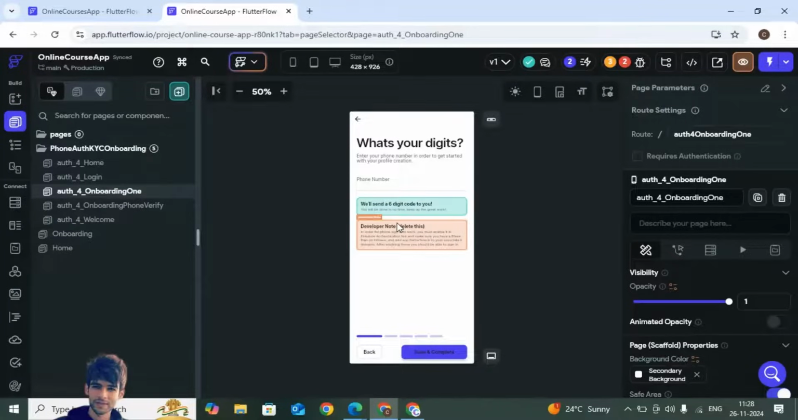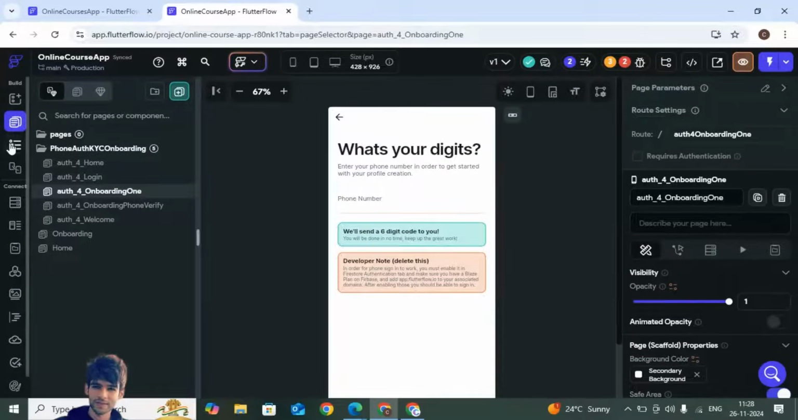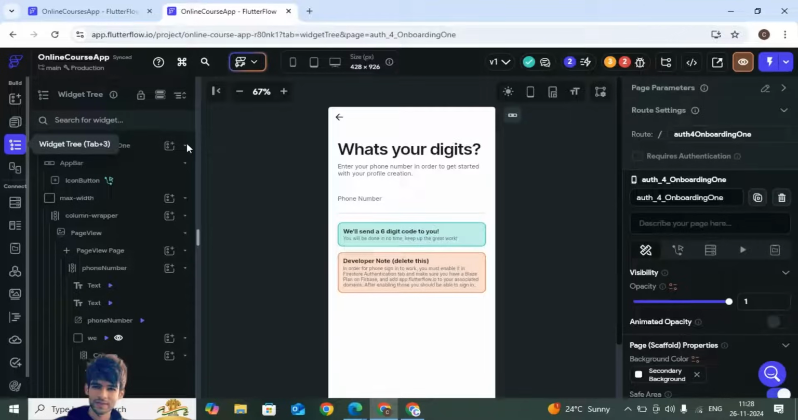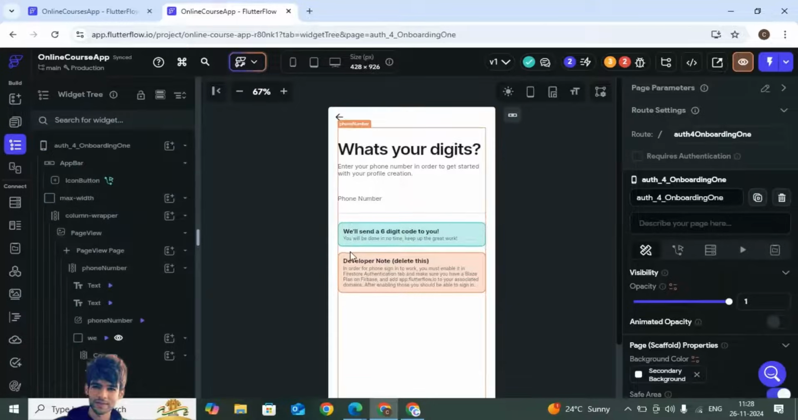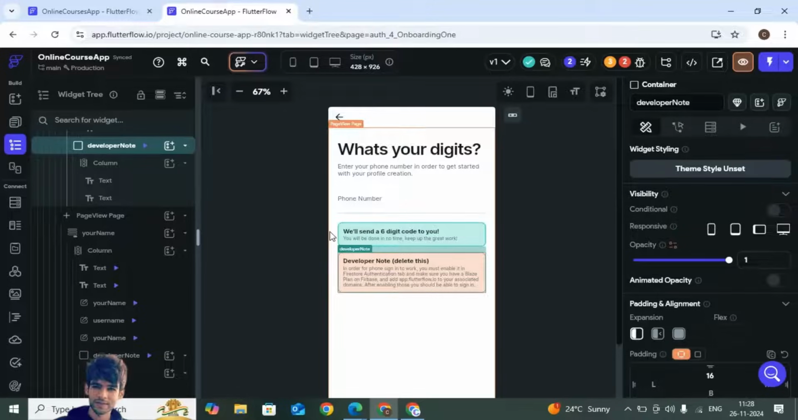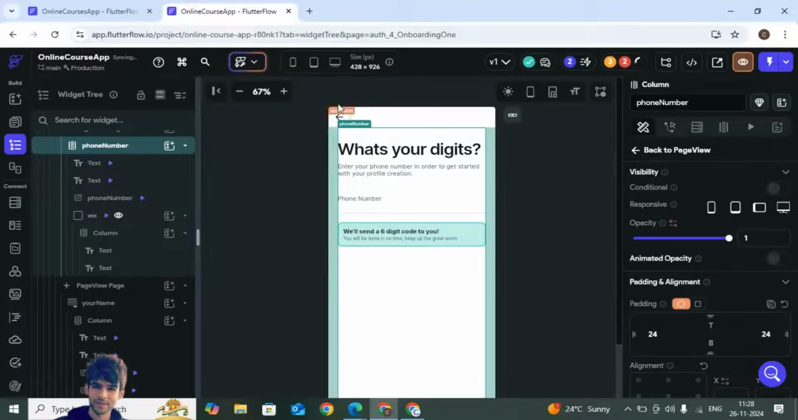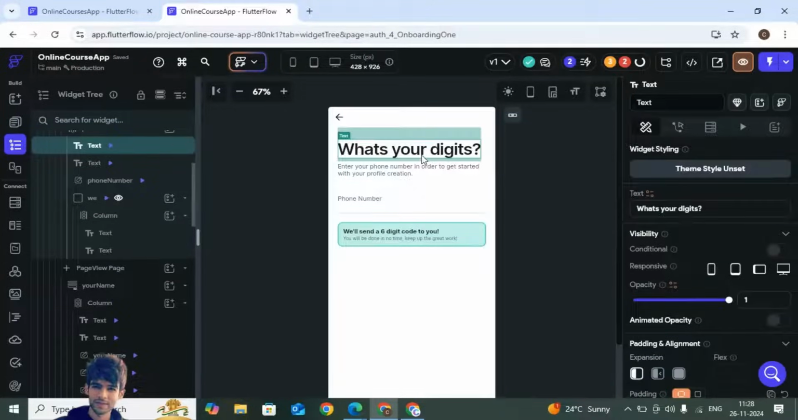Okay, we will remove this. So we will go to project tree, and this page is selected authentication for onboarding one, we will select this red box and delete this. Okay, delete this, and instead of what are your digits, we will use something else. Get started. Okay.